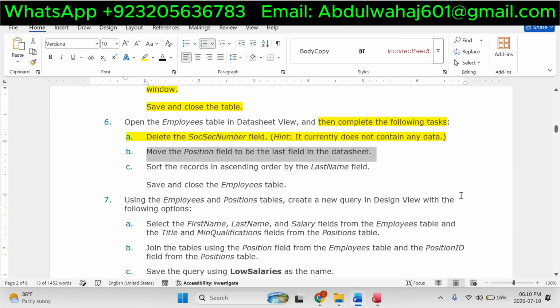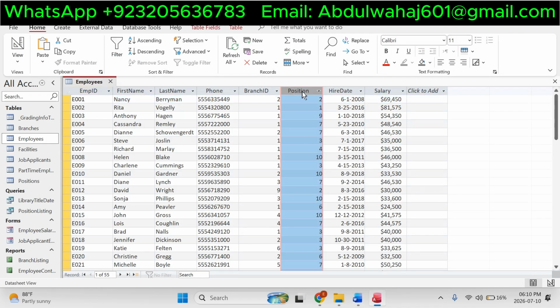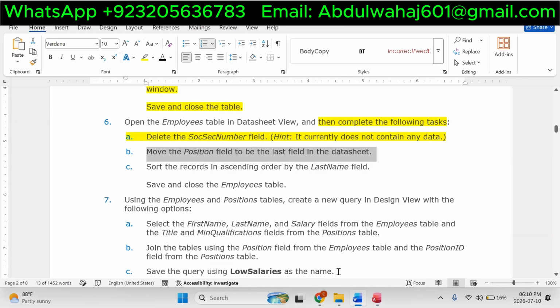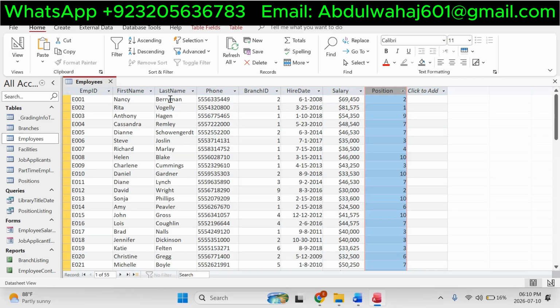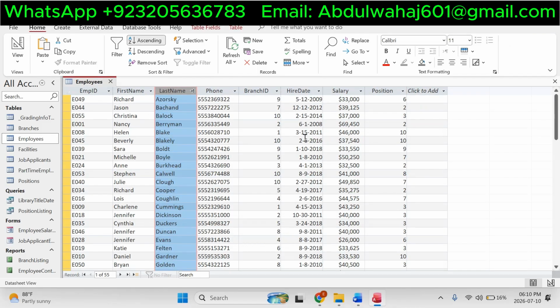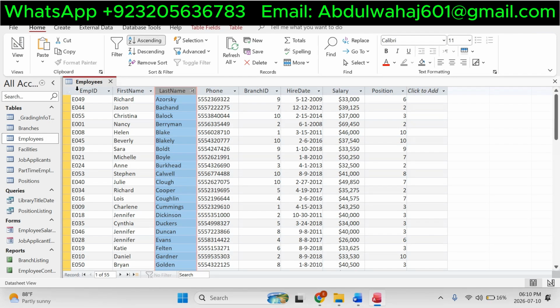Move the position field to be the last field in the data. So this position should be the last one right there. So select it and drag it to the end. That's it. Sort the records in ascending order by last name. So this is the last name, and we have to sort it by ascending order. Save and close the employee table.